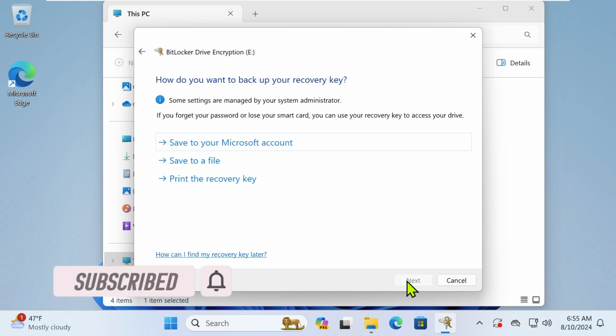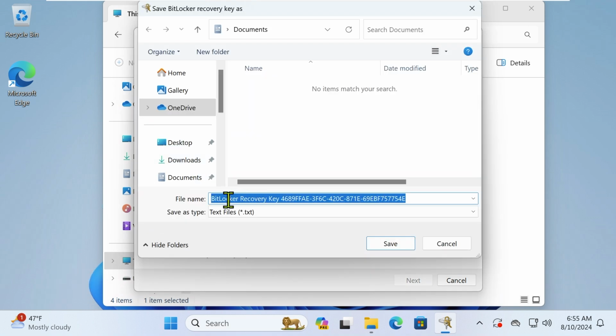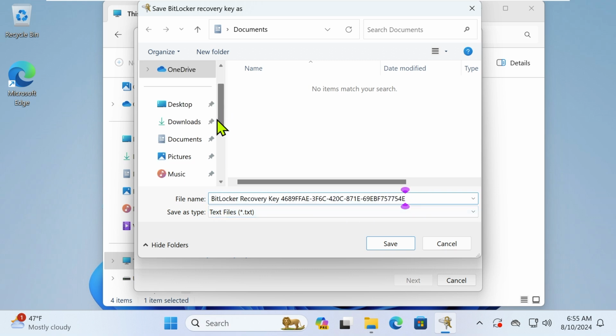You have many options to save your BitLocker recovery key as seen on the screen. Let's select Save to a File option in this case. Let's select USB F drive and save your BitLocker recovery key now.